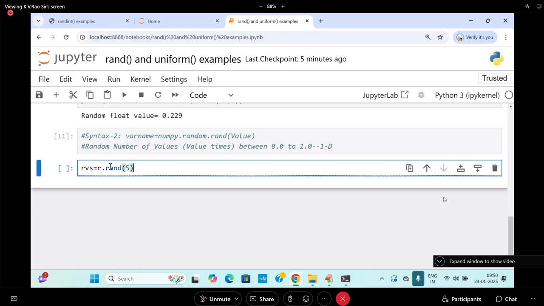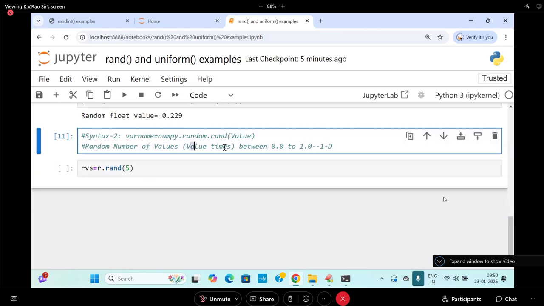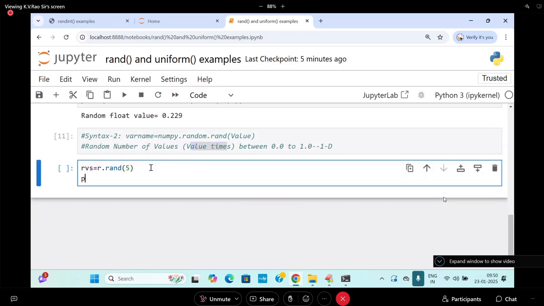What is the meaning? Five values will be coming. Print of RVS, random values, comma, type of RVS. Which type? ND array. Yesterday also I said simply randint, only one thing is called int. Randint of 1 comma 10 comma 20 comma size is equal to 4. Four random values will come between that, which is held in the ndarray object I said.